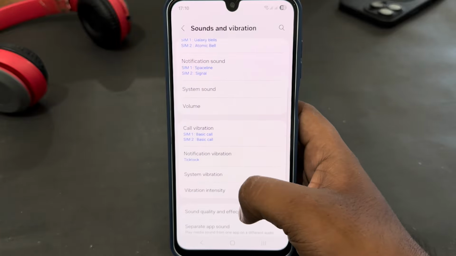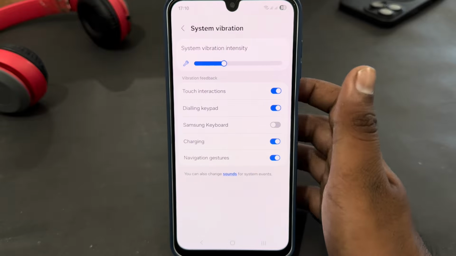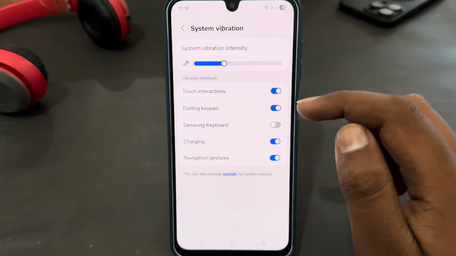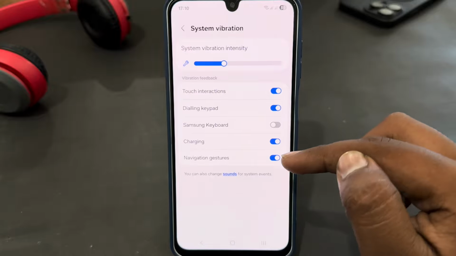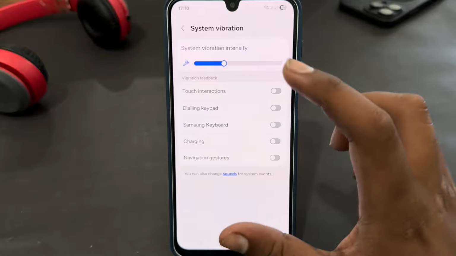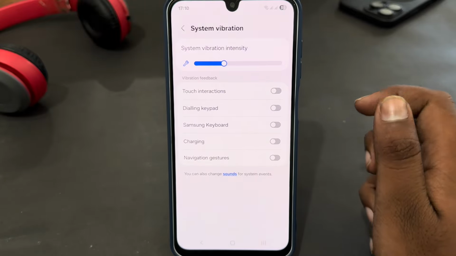If you want to turn off further vibrations, you have to scroll down, and here you'll get the System vibration option. Just tap on it, and here you'll get different vibrations. Here's the touch interaction, dialing keypad, Samsung keyboard, chatting, navigation gestures. So you have to disable them all to disable every type of vibration on your Android phone.